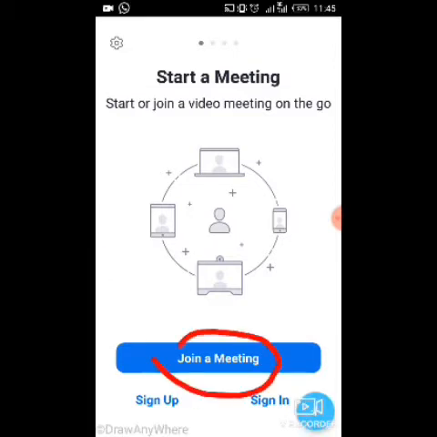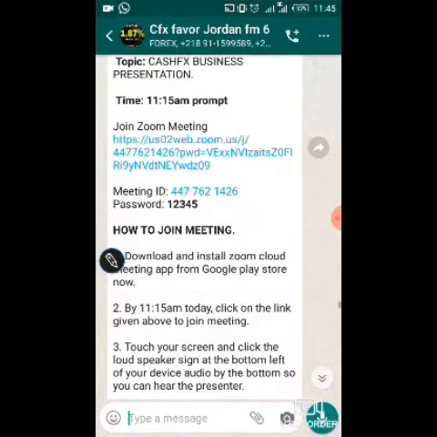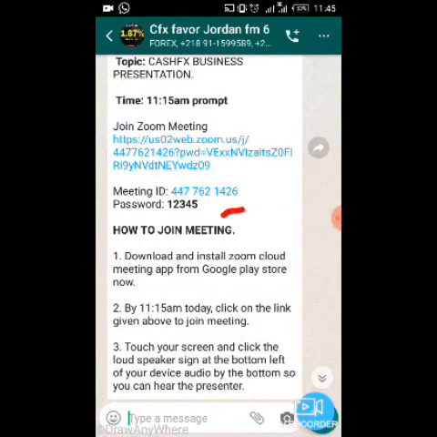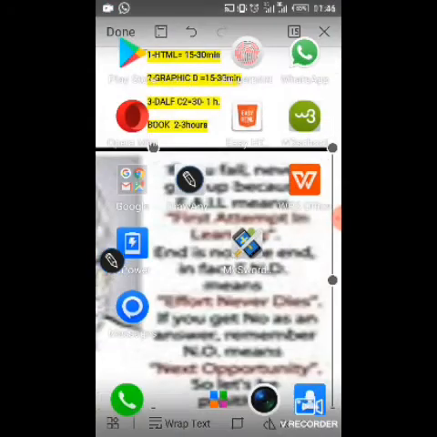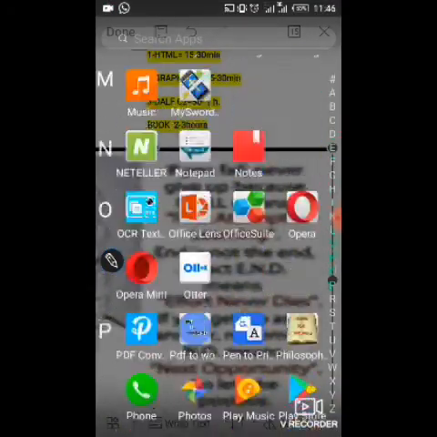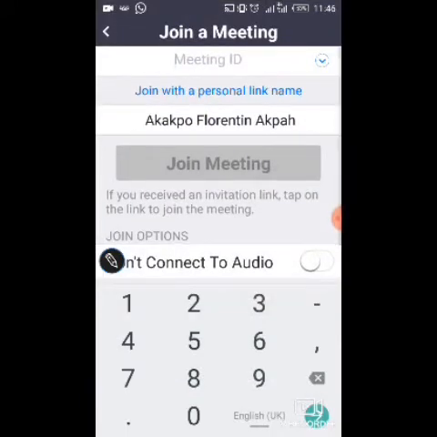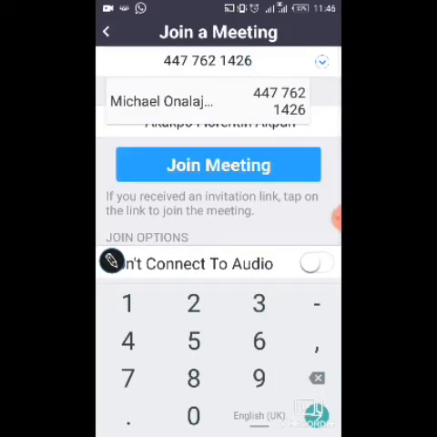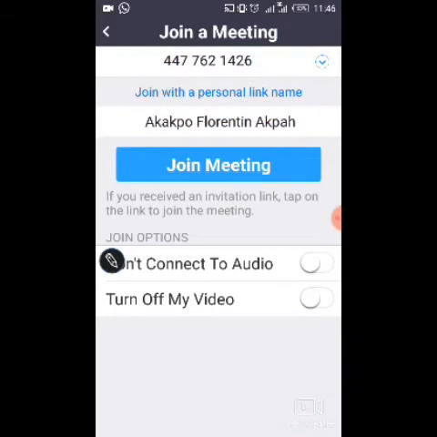Now click on join meeting. As you click on join meeting, you copy. You see that in Zoom here, they put the ID and the password. You take them, copy them, and go to your Zoom. Go to join meeting, paste the ID. Look at the ID here, you paste it. After that, you click on join meeting.